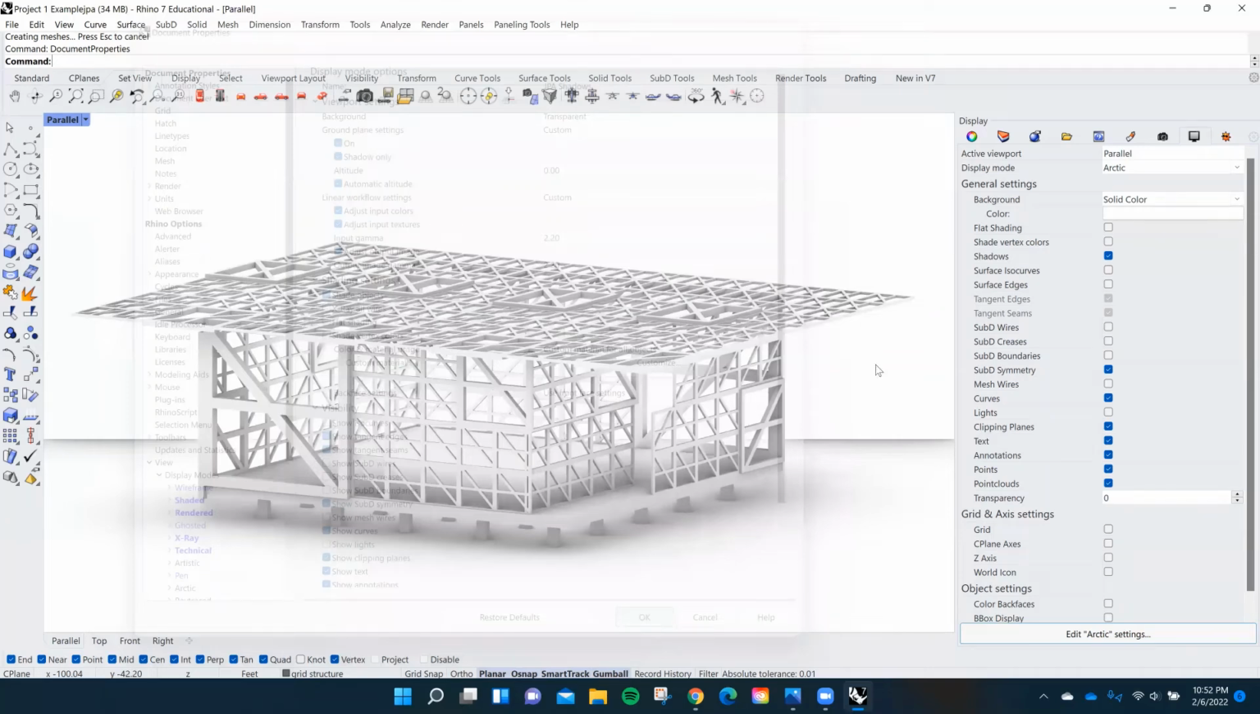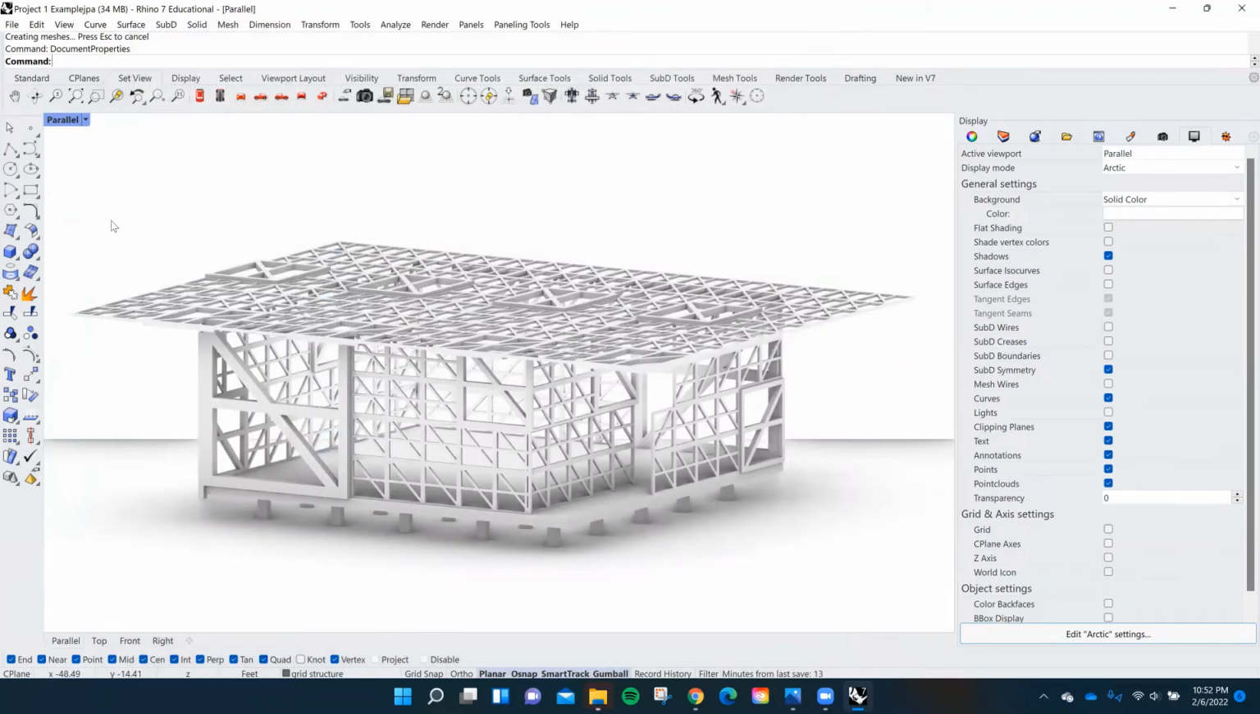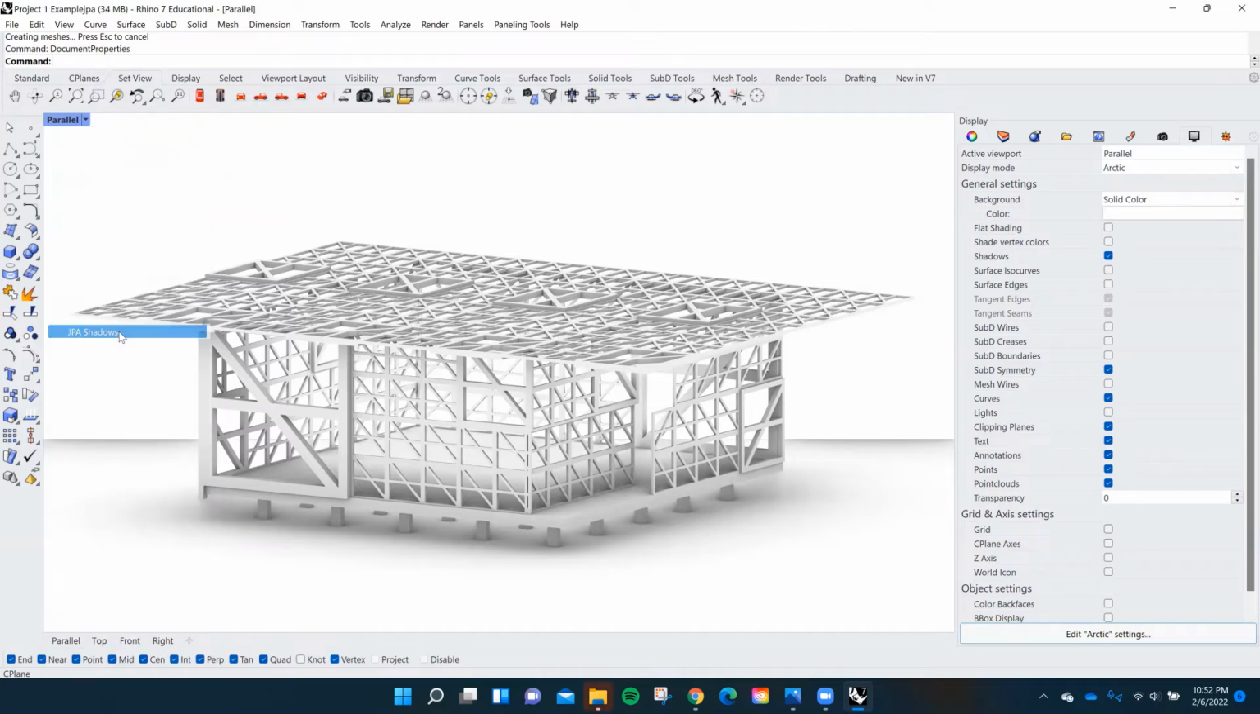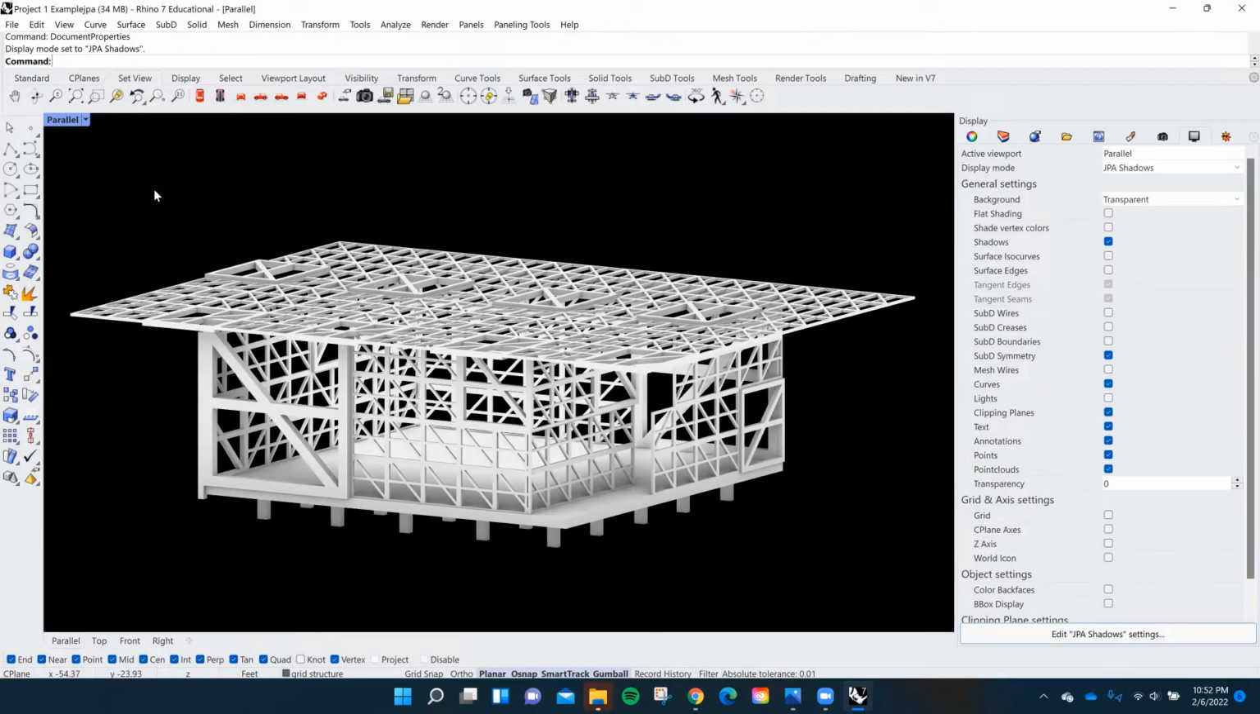Recalling that this is already the Arctic display mode with the white background, you see this shadow in the horizon. Since we changed the background to be transparent, you see that the entire background is now black, and there's no shadow in the horizon. This is a double check for how we can know that the change we made in the document properties is actually enabled and followed through in Rhino itself.